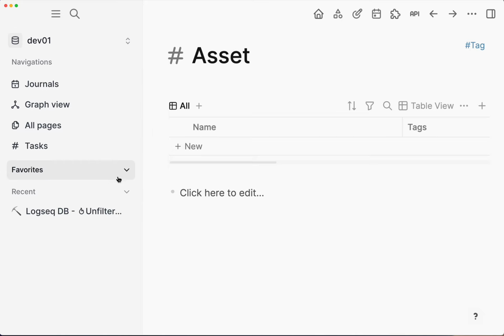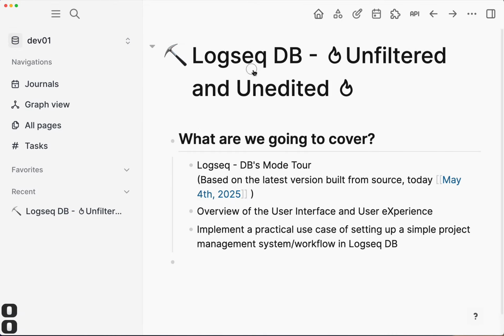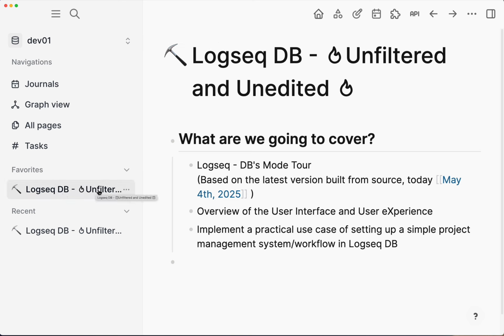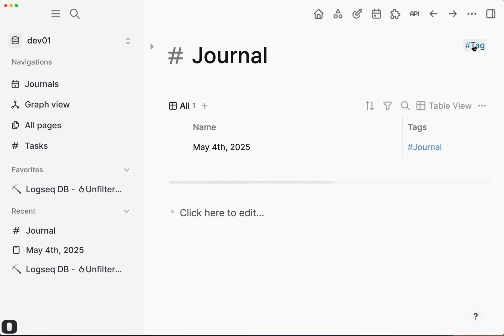And favorite has not changed much. So let's assume for a second I were to go back and pick this page, and then I'll right click on it and add to favorite. It will show under favorite here. So this is the same experience as in the Markdown version. Now, the recent section has not changed much either. It will list out pages that you recently accessed, as you can see here. It will show either pages or tags. Pretty much they will show up.